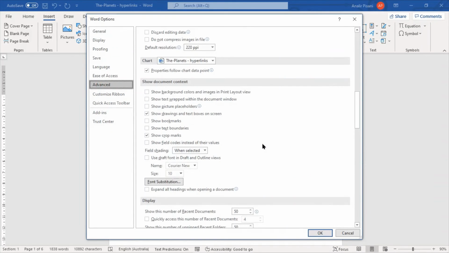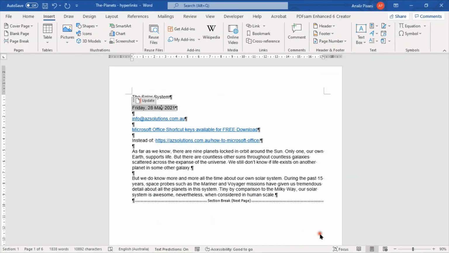And when you scroll down to show document content, you can choose whether you never want to show it, or whether you always, or only when it's selected.